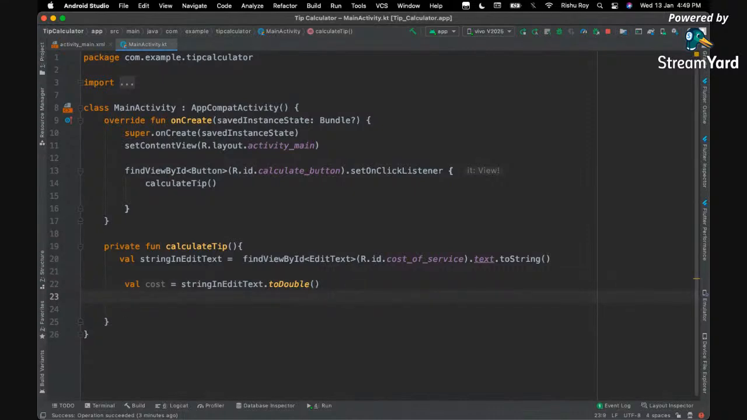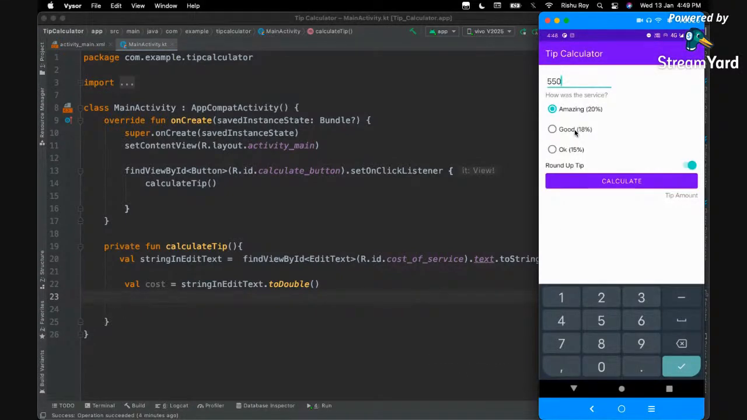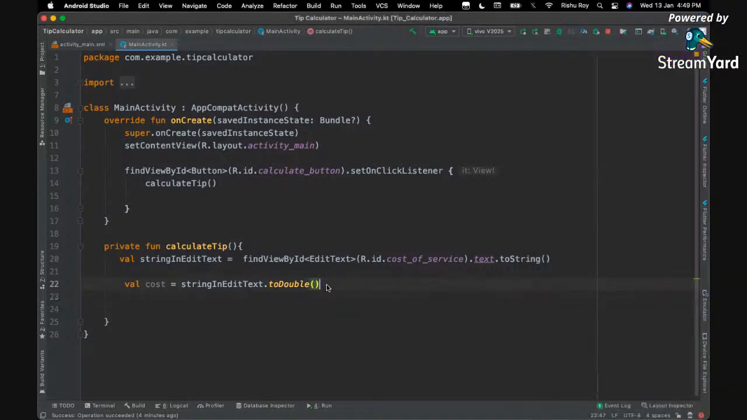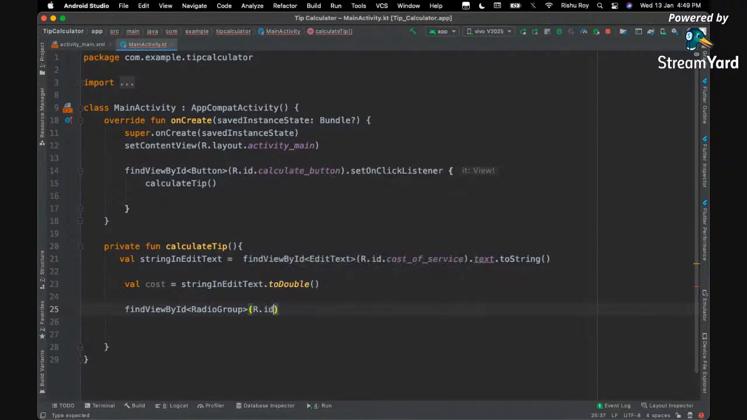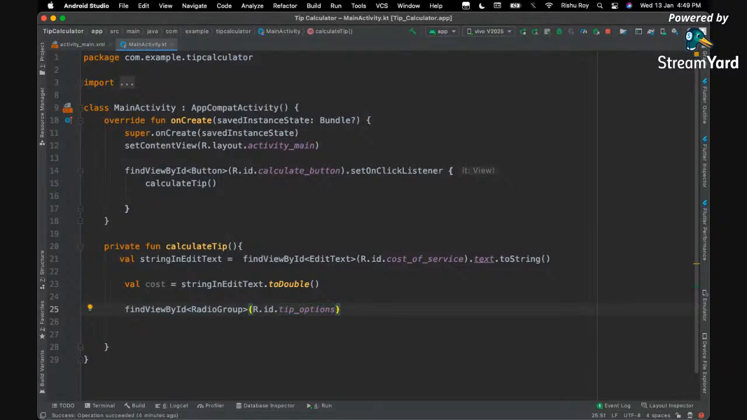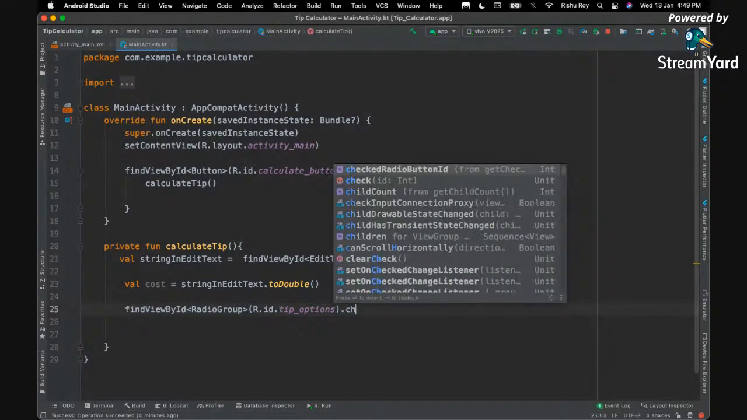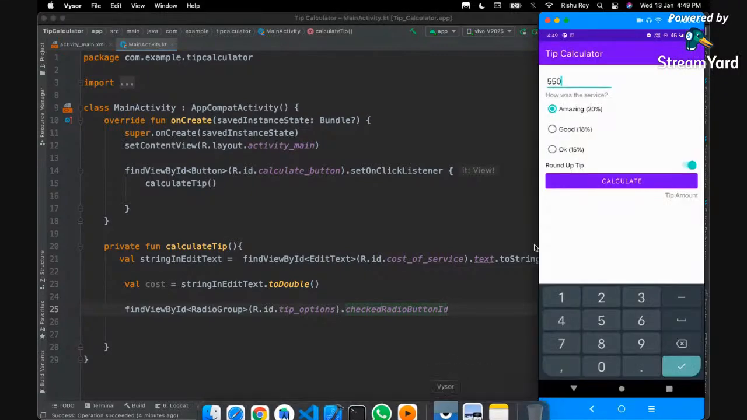Now we have to somehow get what the user has selected in one of these buttons. Either they have selected good, or they have selected amazing or okay. So for this we have to first get the reference to our radio group. So we can say find view by ID, and we can say radio group. We can say R.id.tip_options, and there's a method in the group. We can say checkedRadioButtonId. So this will give the ID of that checked button. So if the user selected this button, it gives the ID of that button.